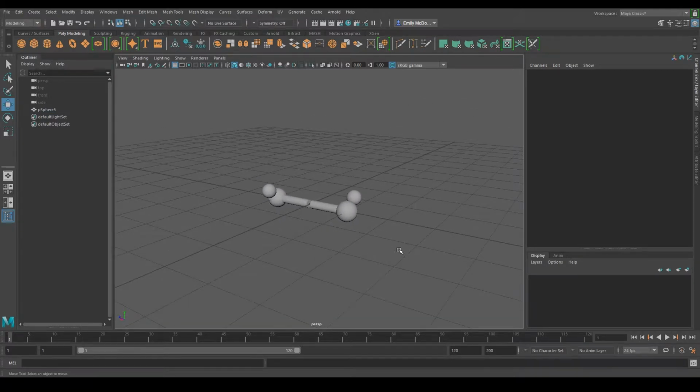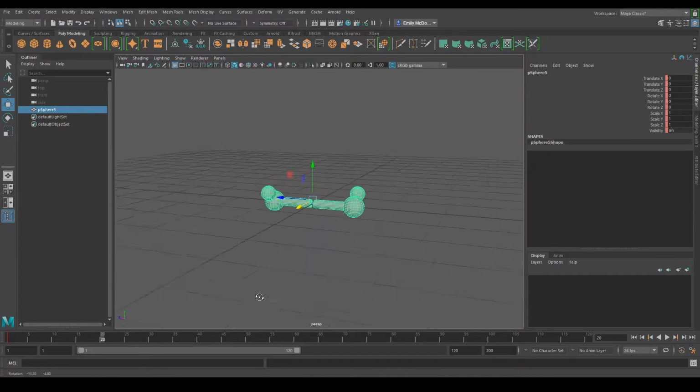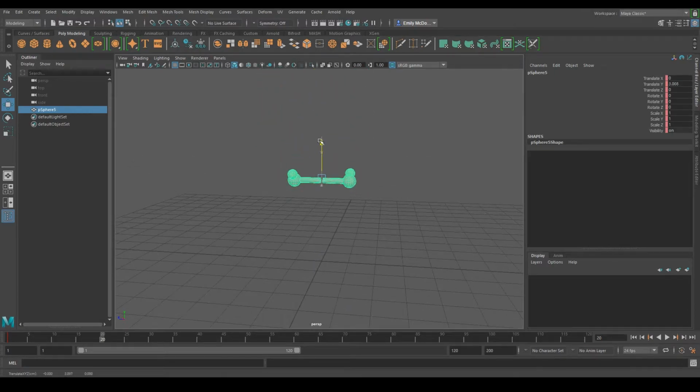Select your object and on the first frame, create a keyframe. I'm using the S shortcut on my keyboard to do this. And then I'm moving on to about 20 frames. And what we want to do is move this upwards and then we want to rotate it and then using the channel box again, make sure that it's rotating 360 degrees and then create another keyframe.